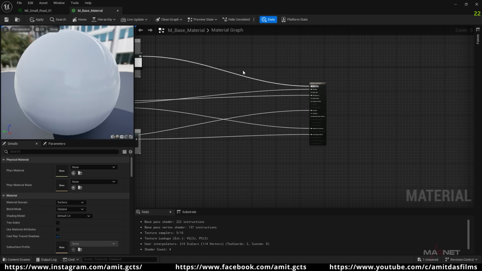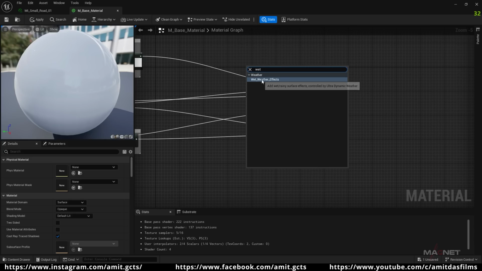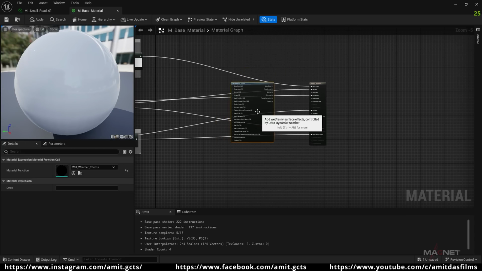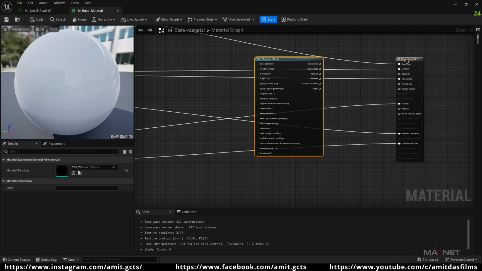And now we're going to put a node over here. So you just right click and type wet, and you will find this wet weather effect. Just click here to bring this weather effect over here, and this is very easy. So we only need to connect this base color and this roughness and this normal map over here.